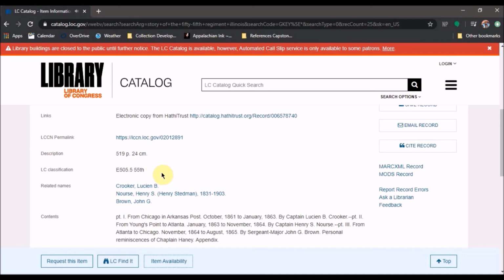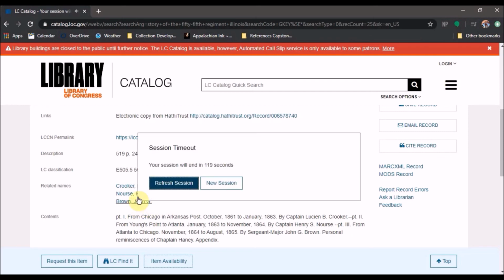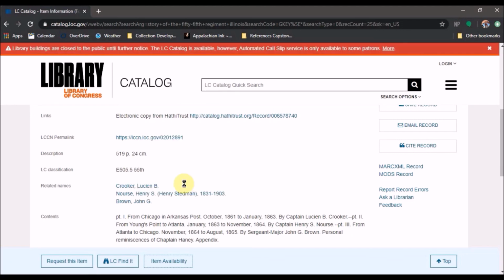This is something that I was hoping would pop up while we were looking at this page. The session does time out pretty quickly on the catalog, so you just want to hit refresh session there.